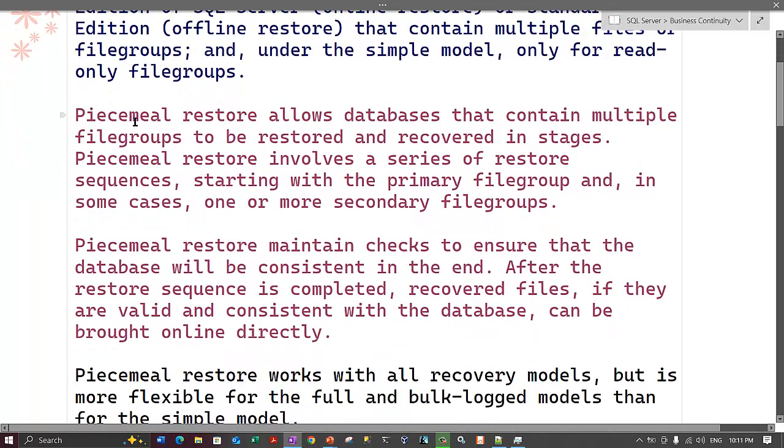Now let's talk about piecemeal restores. Piecemeal restore allows databases that contain multiple file groups to be restored. What is the benefit of this? It allows us to restore and recover, in stages, the file groups of a database that we want to restore. Piecemeal restore involves a series of restore sequences. It is basically restoring your database piece by piece, which involves restoring certain file groups.